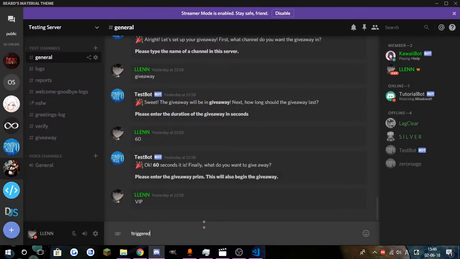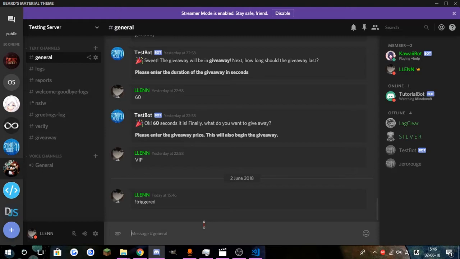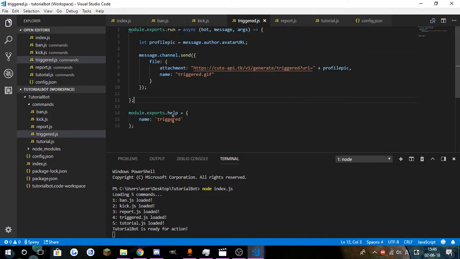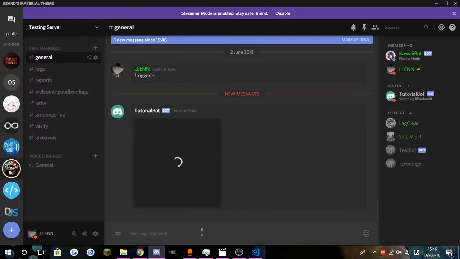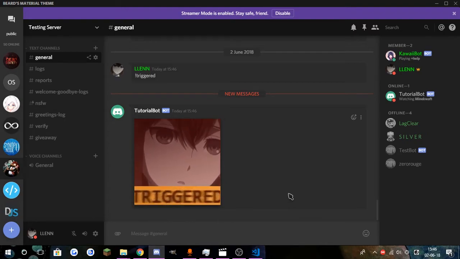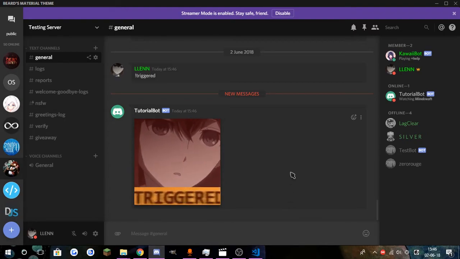Triggered. And it should work, unless I typed it wrong. Triggered. There we go. Yeah, it actually worked, I just had to wait a little. It triggered CuteAPI from Steins Gate. But there you go. You've made a triggered command.